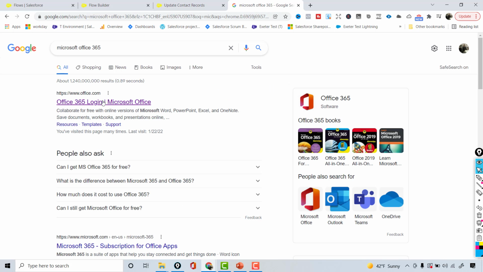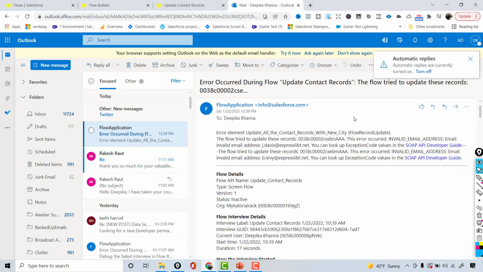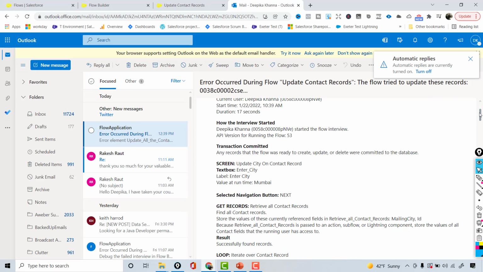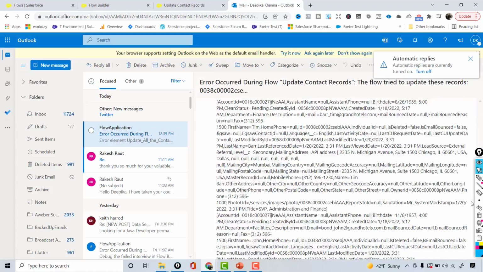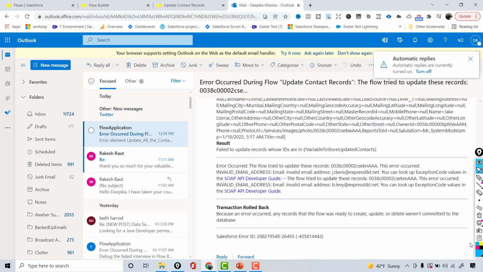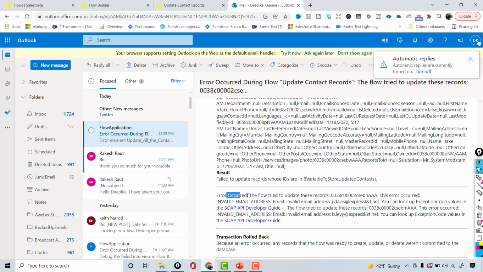Every time there is an error in the flow, you'll also receive an email, and this is the email that came. If you scroll down towards the very end, you're going to see a statement which will tell you the cause of this error and on which particular record. This is what it is saying: the flow tried to update these records. This error occurred because of an invalid email address. So somebody has email addresses which are not valid. There are a couple of records where the addresses are not valid.